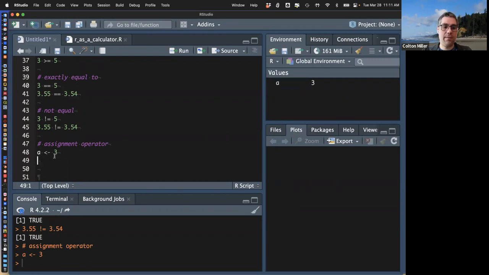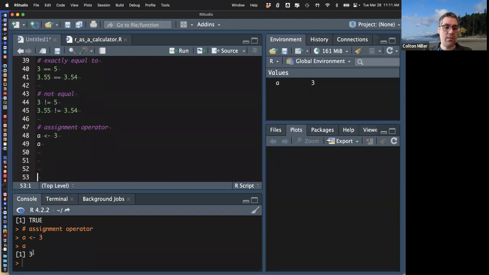And you can see after I entered that, nothing was returned in the console. I've just assigned A to 3, but I haven't asked R to do anything with A. I've just made an assignment. However, in the environment here, now you'll see that's no longer empty. I have a value of A, an object of A, its value is 3. If I want to look at A, I can just type A and hit run. And R responds to me, hey, you called for A, oh, that has a value of 3.